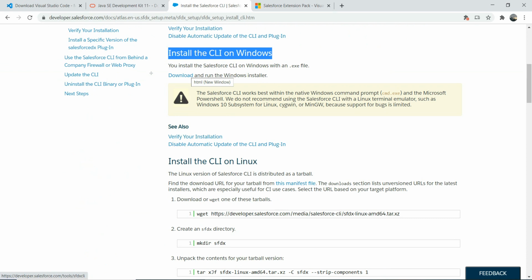Nice and easy. But please save the location where you're installing the CLI. It's very important. I'll tell you why in a minute. Let's say you are installing at C:\Program Files\Salesforce CLI. Please save that location and write it down in Notepad or Notepad++, wherever.